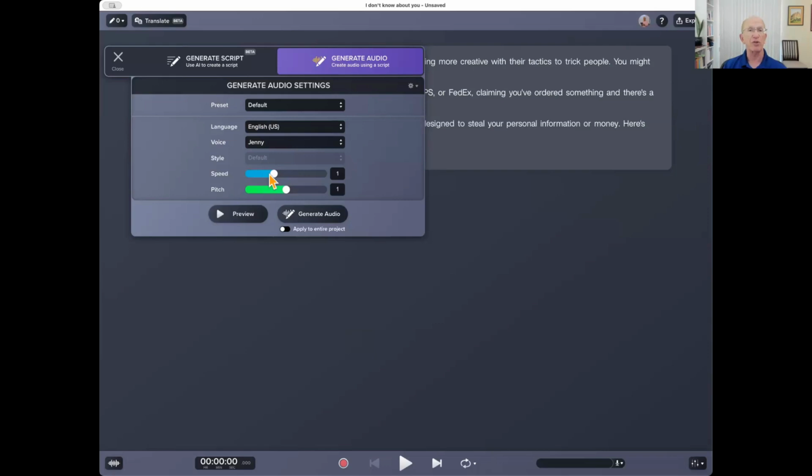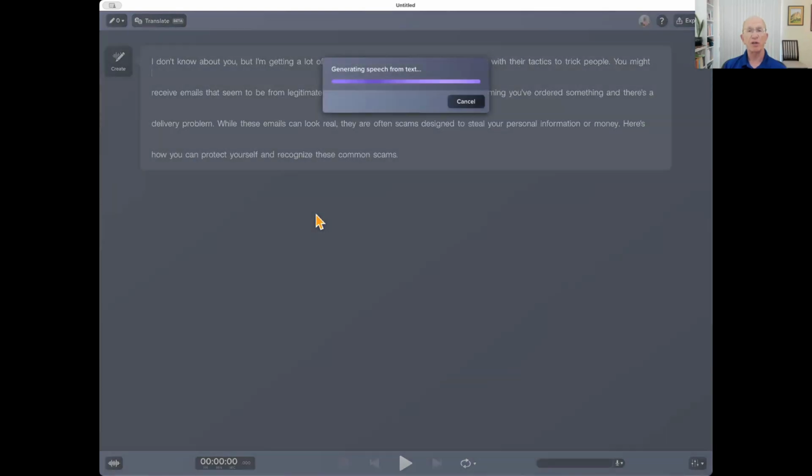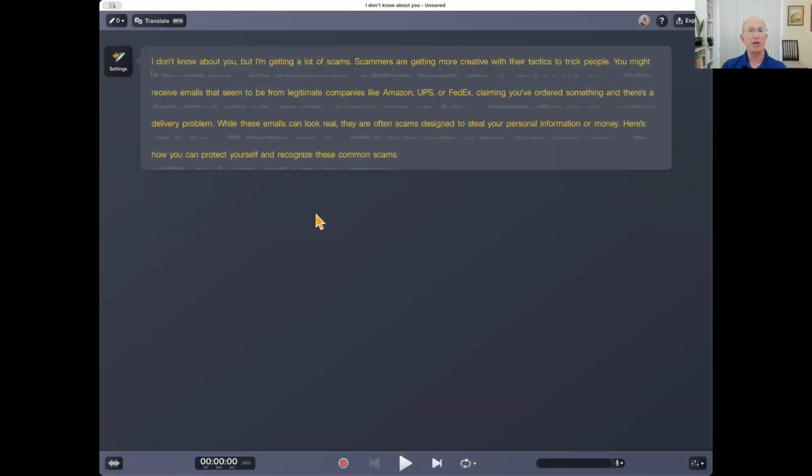11 Labs gives you very similar capabilities. They're using a combination of Watson AI from IBM and ChatGPT. So if I want to generate audio from this, I can click on the generate audio, and it'll generate the speech from text. It does it really quickly. And if I want to play it back, you can hear what it sounds like.